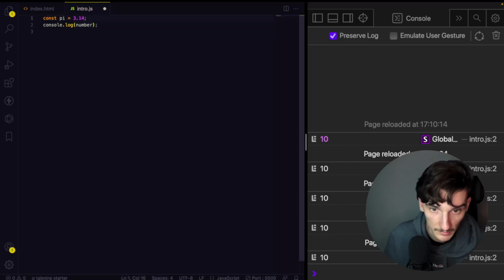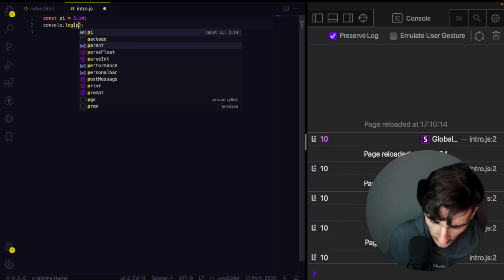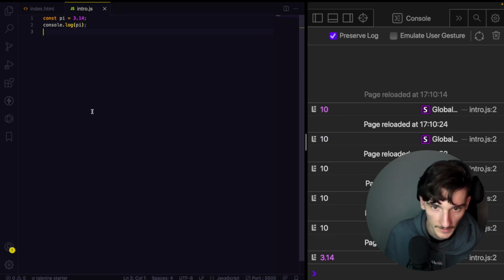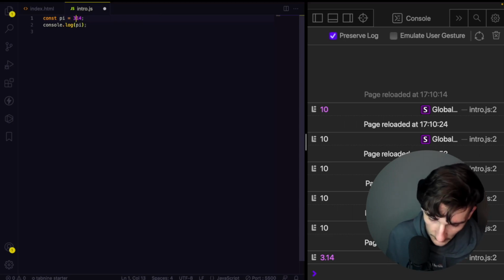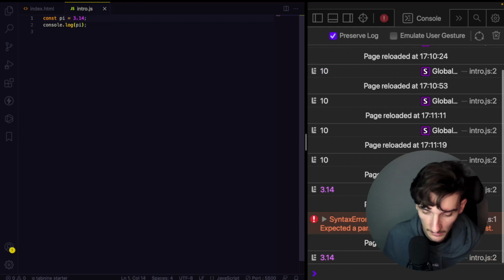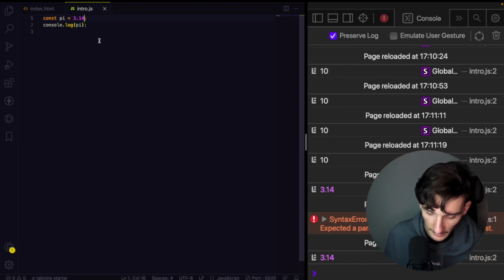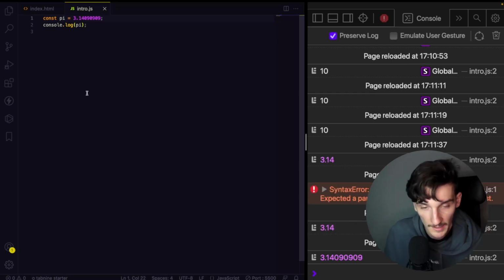Let me go with, for example, declaring the number pi. For example, 3.14, and to make decimal parts I just type a point. What about a comma? It doesn't work, only a point in JavaScript. What is more, I can add more numbers, and it works exactly the same.